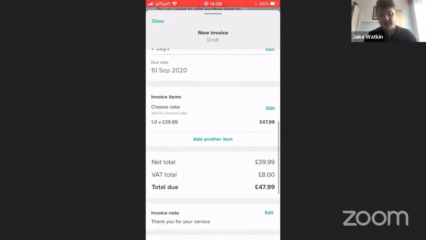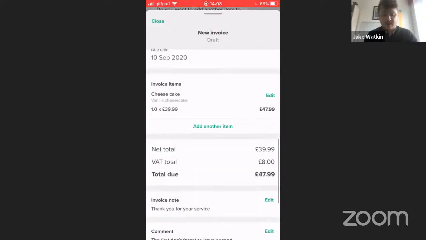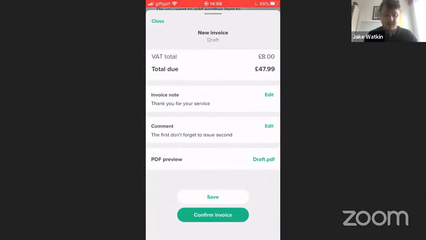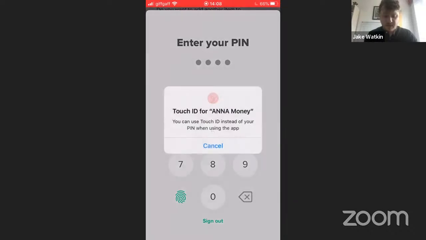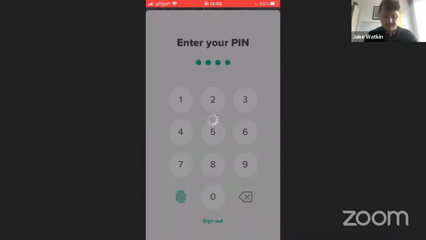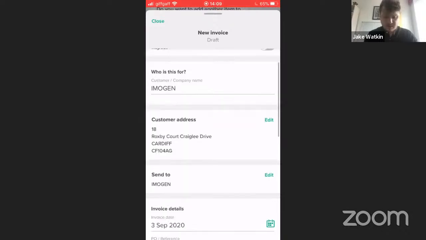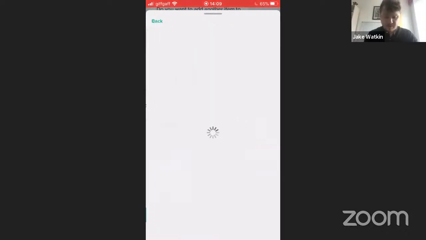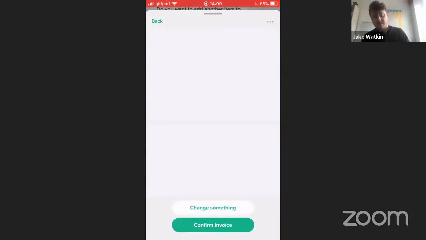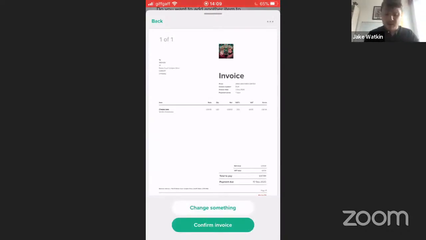So this is just the basic information that you're entering, but what does the actual document itself look like? Let's have a look at the PDF preview. When we select it, oh, let me click that again. PDF preview. Let's see if this will load up. And that's what it looks like.